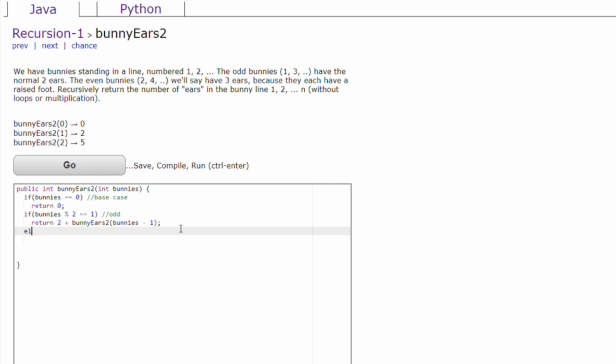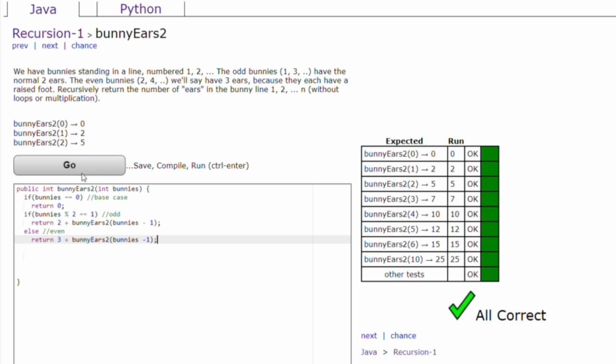And then else, which is our even case, we return 3 plus we call our method BunnyEars2, and same as above, bunnies minus 1, since we're moving on to the next number. And when I run it, it should be all correct.